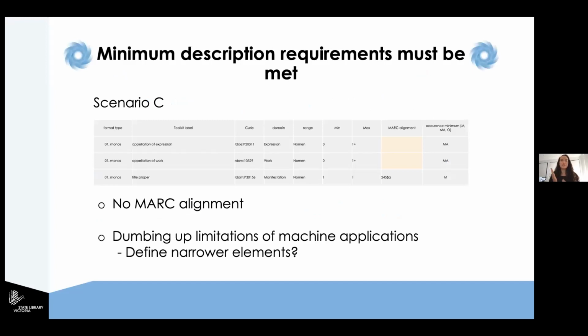Okay, back to minimum description requirements. This has come back and I still don't have a great solution yet, but it's really thrown me. Just to make sure that my application profile meets minimum description requirements, I believe that I should include at least the elements for appellation of expression and appellation of work, to make sure that they are mandatory if applicable.